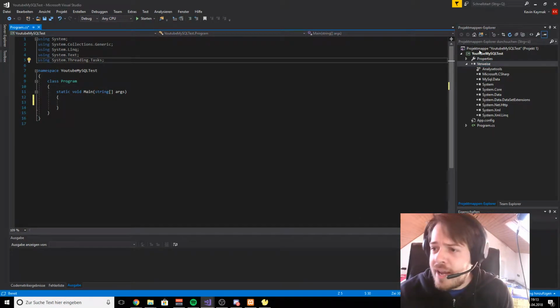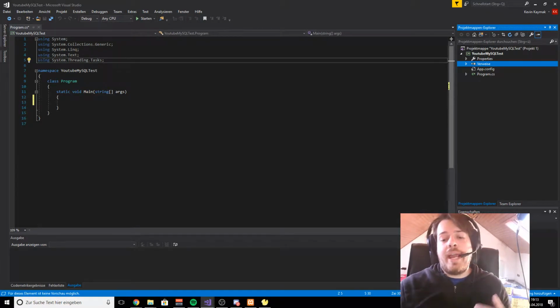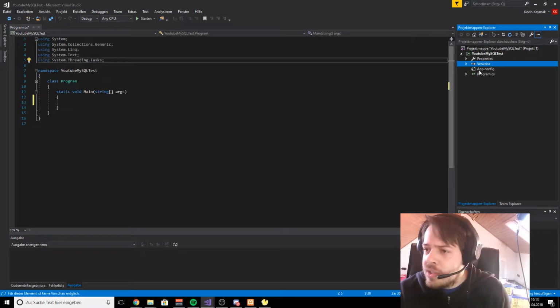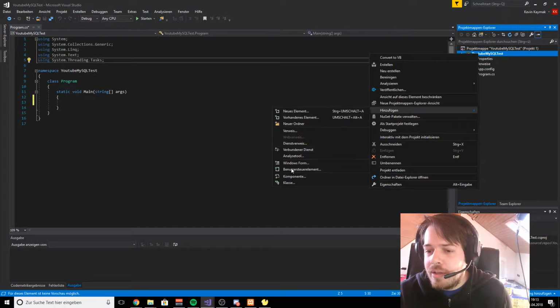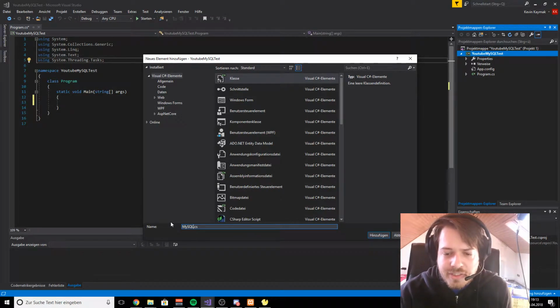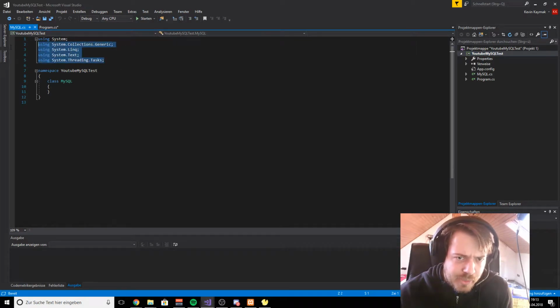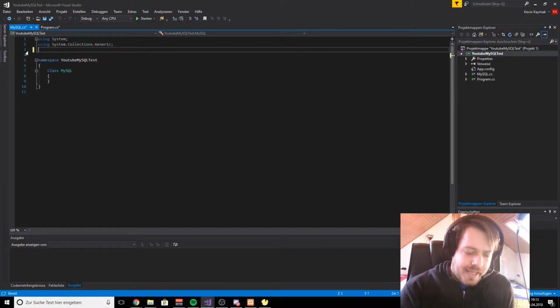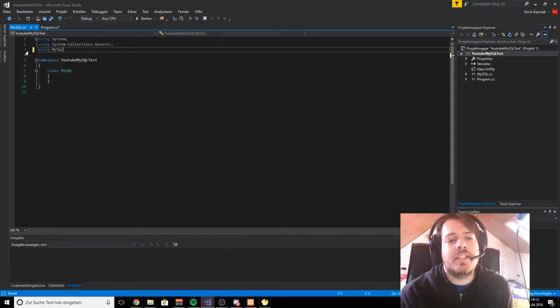Okay, now on top of that, it is always good to create an own class for your MySQL setup. The reason is the code is cleaner, and when you have a problem, then you actually know what to do. So we create a new class, and we call this MySQL. Add this new class, and then basically we can delete all of this, and then we are adding using mysql.data.mysql client.